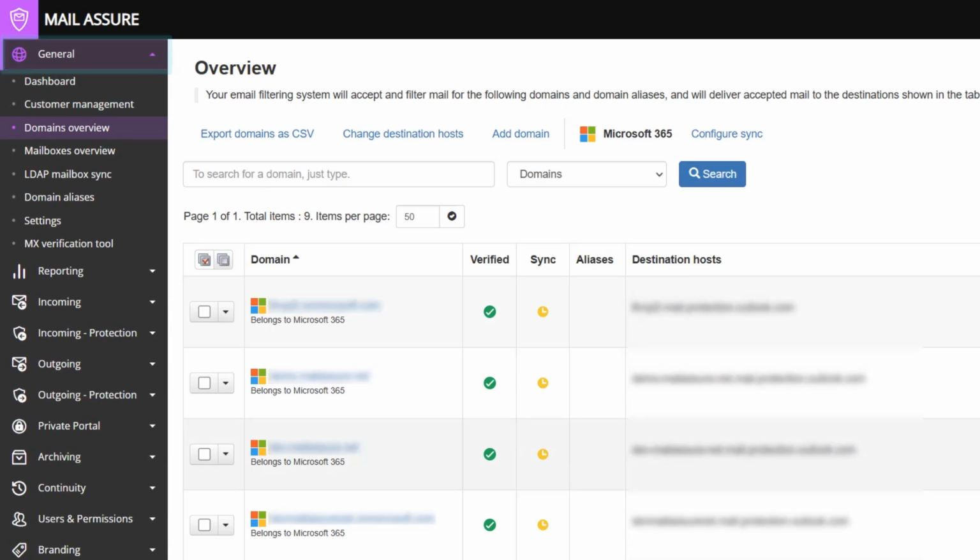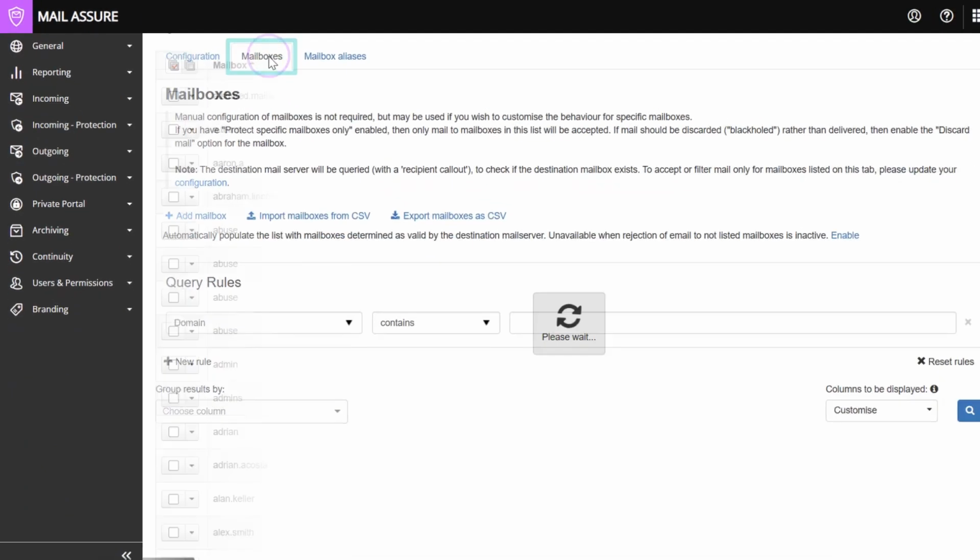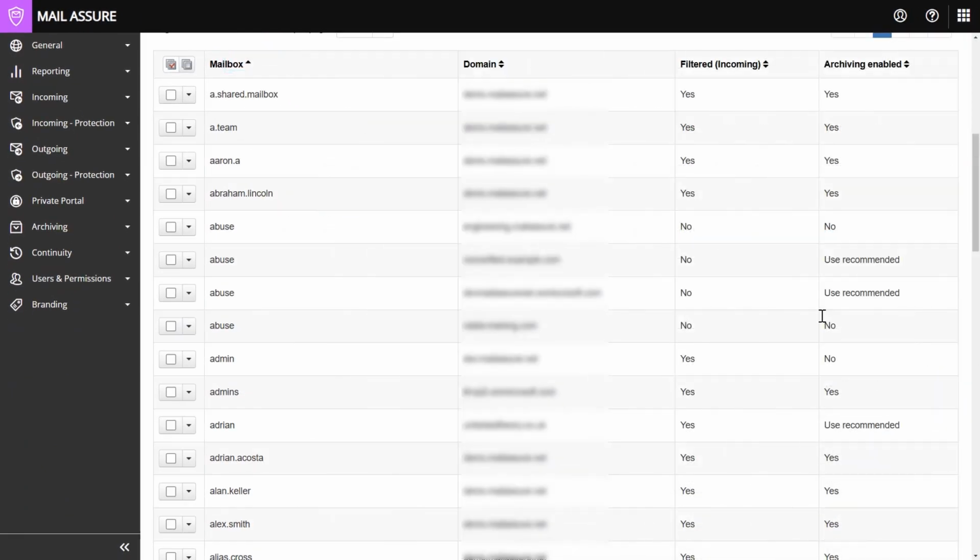Go to General and select Mailboxes Overview. Then click the Mailboxes tab. The Mailboxes Overview page lists the mailboxes added during the Microsoft 365 sync. The mailboxes included during sync display the selected services that are enabled. Any that were not selected through the sync are set to No.